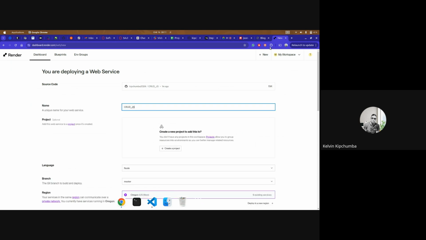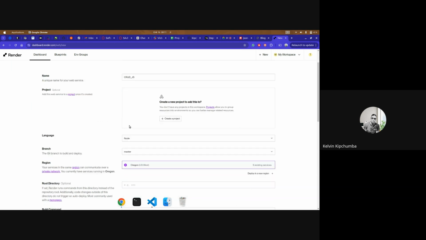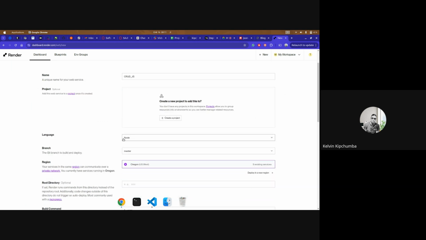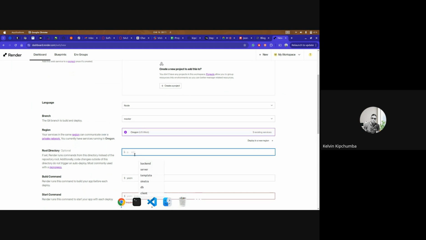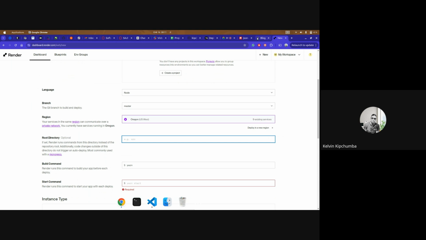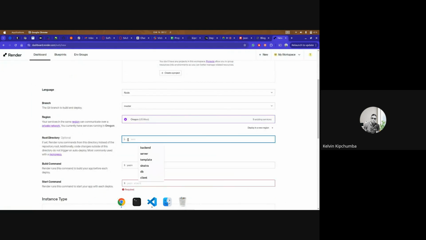So remember, I went to new, and then web service, and then you connect to your GitHub repository that has your project. And then I'll come, crud.js, that one is okay. The language is Node, that one is okay. Now we have the root directory. Remember, our root directory that has database.json is backend. So you need to pass this one as backend.